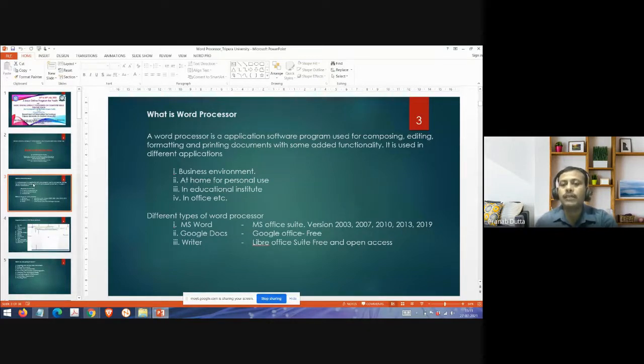The advantage of this is that it is very easy to modify. If you make some mistakes, you can easily correct them, and you can keep the file, and the correction can be done in the future also. But that facility is not there when you are working with typewriters, right? That's why it is called composing, editing, formatting, and finally we can get a printout of the document, with some extra features also inbuilt according to the different types of word processors.